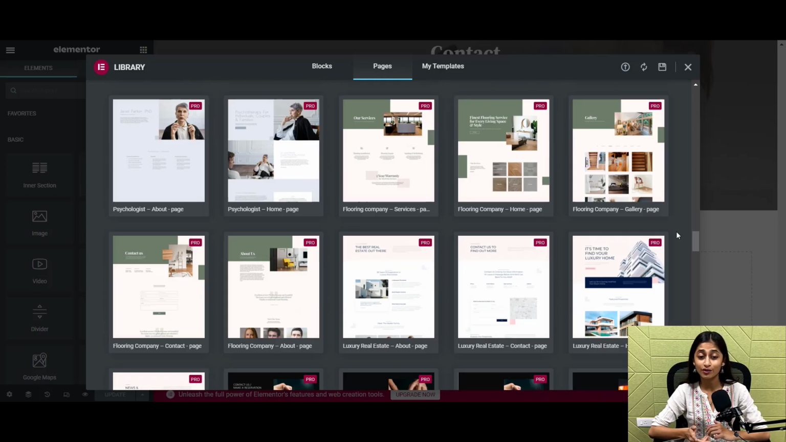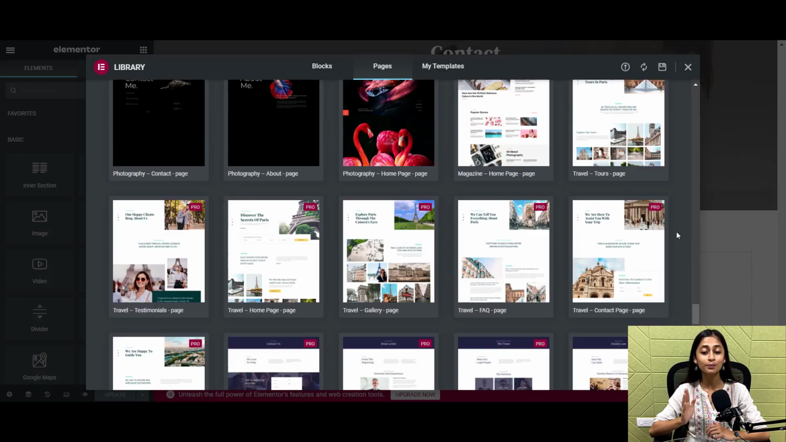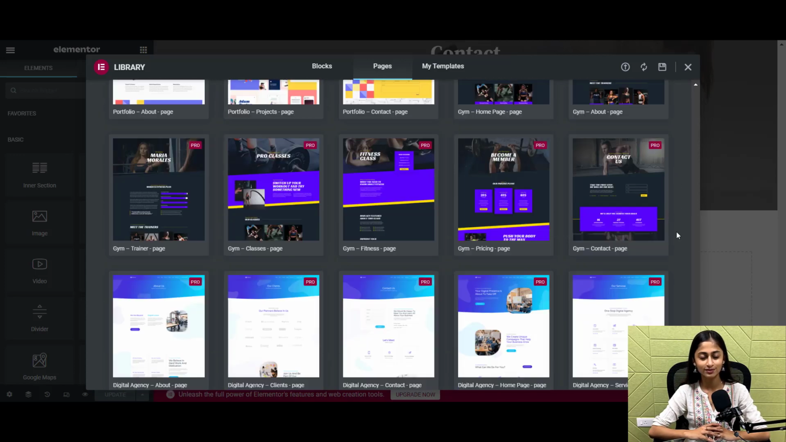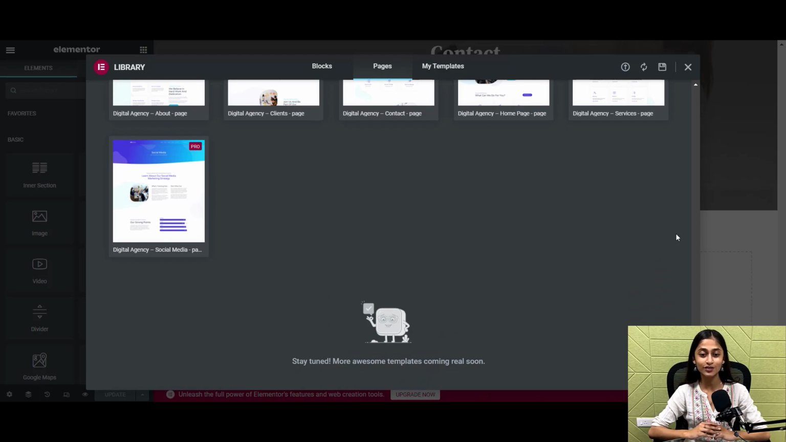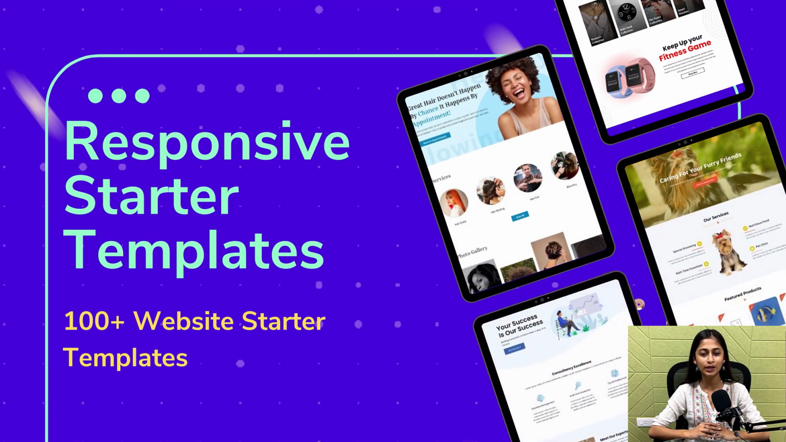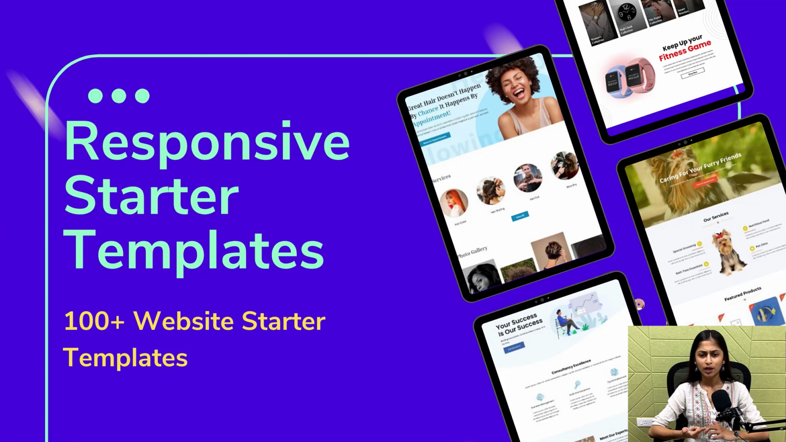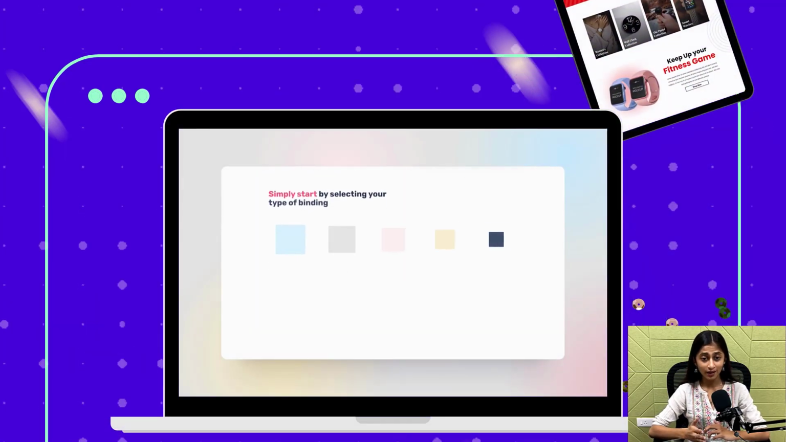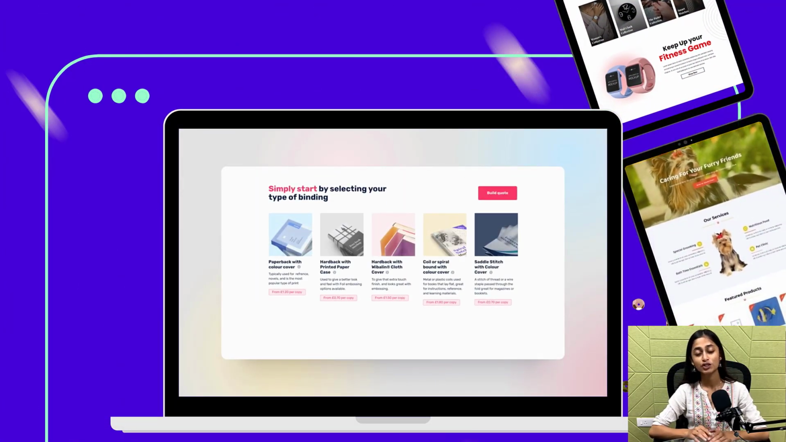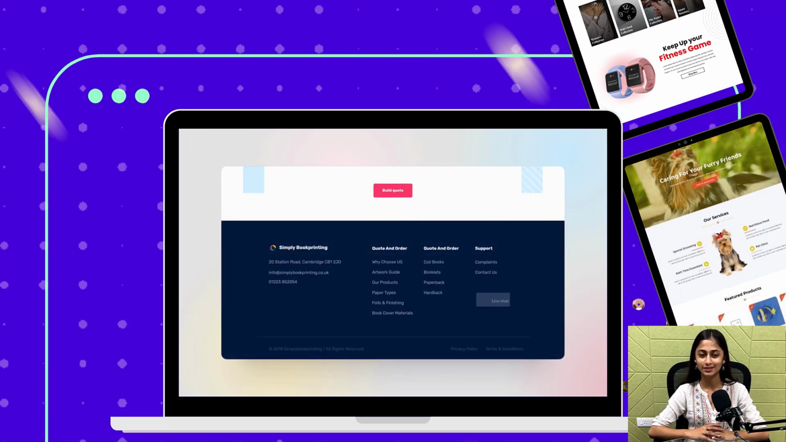Now, how do we solve that? Well, there's a plugin that offers 100 plus free Elementor templates. Yes. It's the Responsive Starter Templates plugin. It's perfect for anyone looking to create a website quickly and easily. Whether you're a small business owner, a blogger, a freelancer, this plugin has a template for you. So today, we'll take you through the plugin and show you how it works.